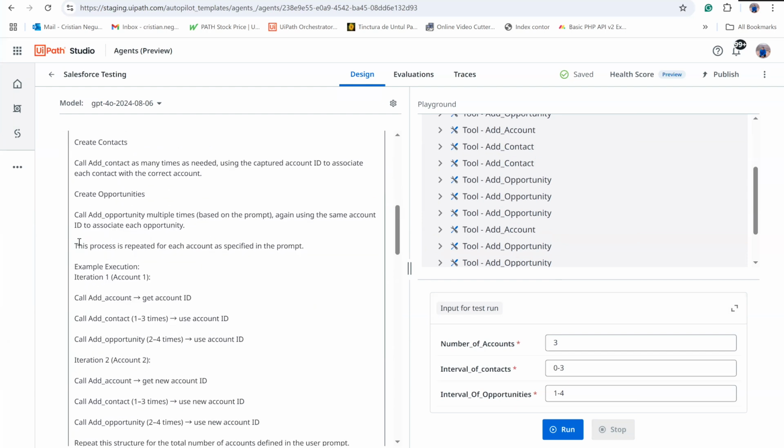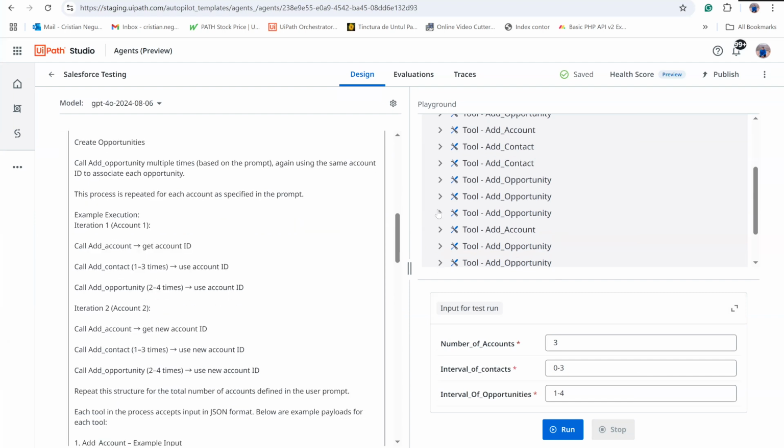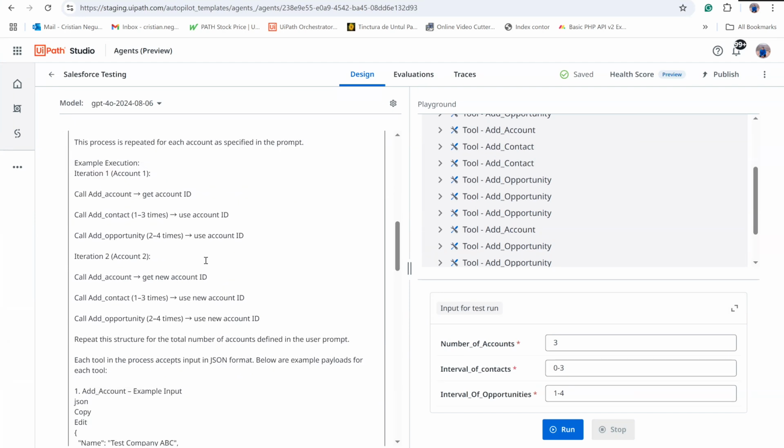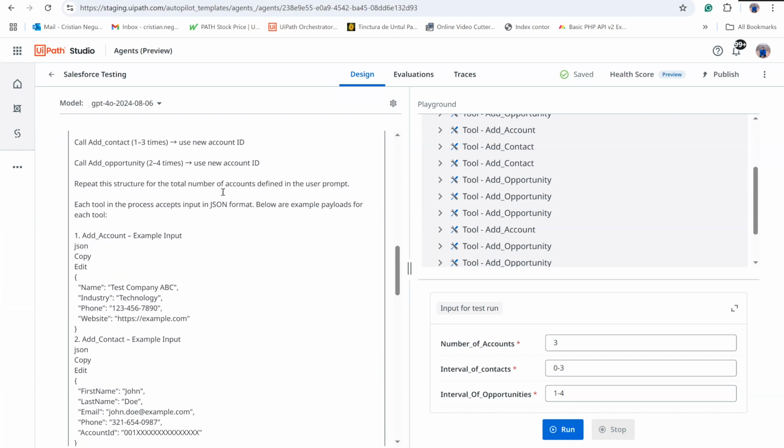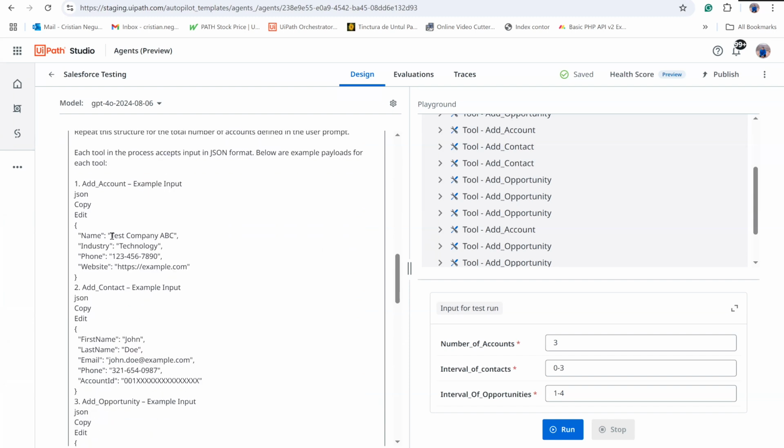Yeah, and sample of execution, iteration 1, get. So I provide him all the steps that he creates here, to be very clear for the agent what are the steps that he has to do. Iteration 2 and so on. And then I say repeat the structure to the double number of contacts. Then I say these are the examples of JSON. So I provide him an example on how to build this JSON.